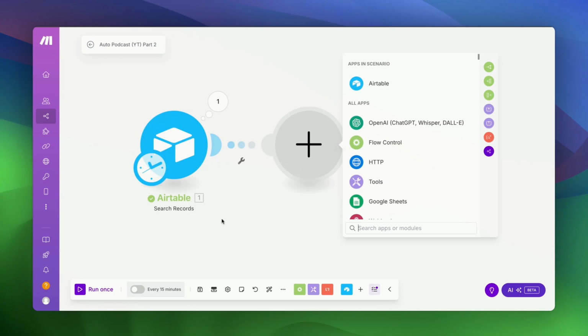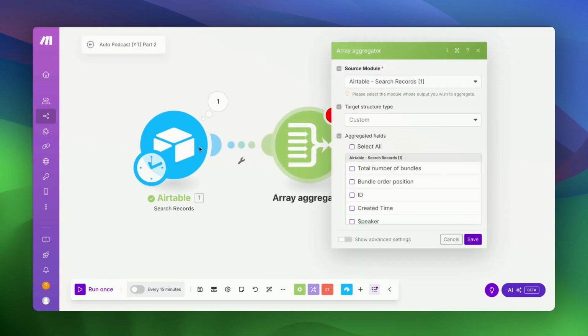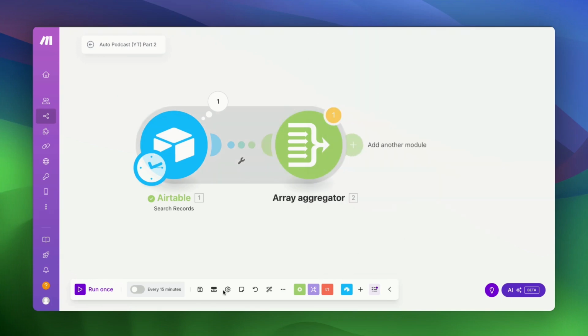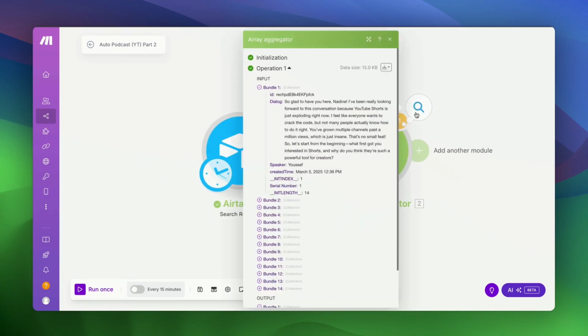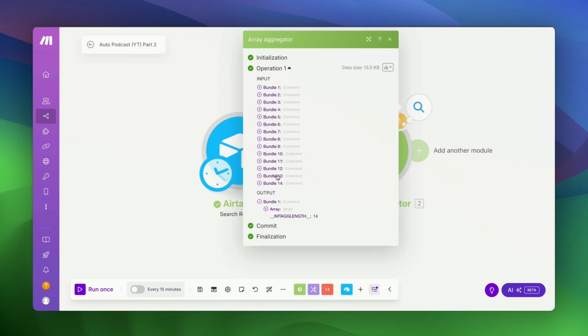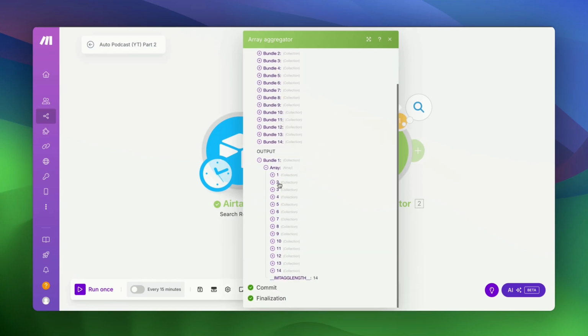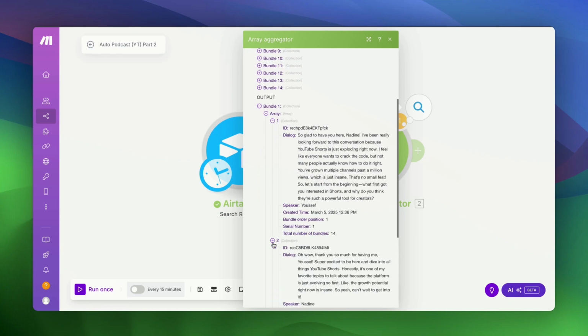And we're going to do that using a special tool called an array aggregator. So let's go ahead and search for aggregator. Perfect. So what the aggregator does, it's going to take everything from this output and aggregate all of that into more structured data that we can then iterate over. Let's go ahead and hit save. Let's run that once to see what the output is so we know what we're working with. And now we see we have all of these different outputs. We have one array with all of these elements inside that.